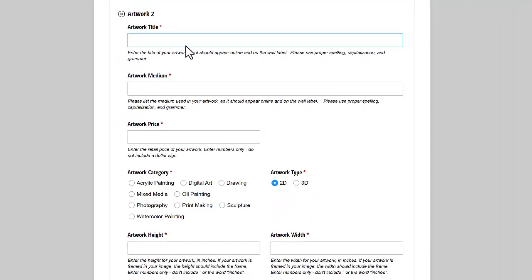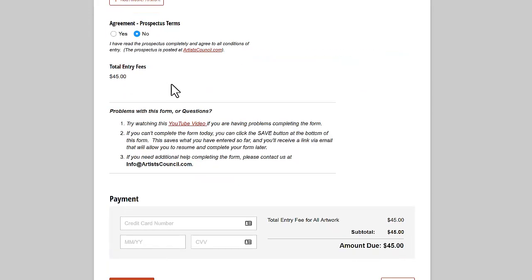And that opens a second section for Artwork 2. Both of your artworks should go this way into the very same application entry, because you cannot submit more than one entry, but your entry can have more than one artwork in it. Now, if you want to get rid of the artwork completely, you can click this little X and that section goes away.